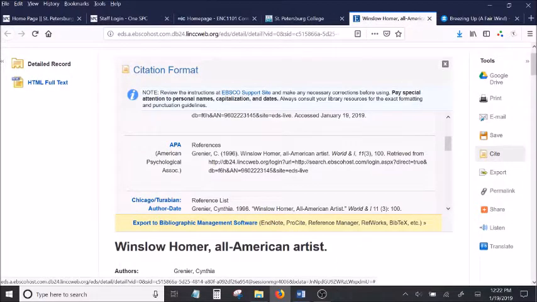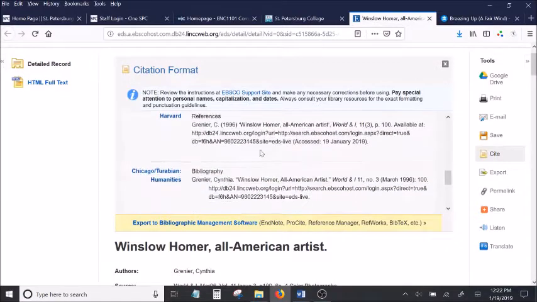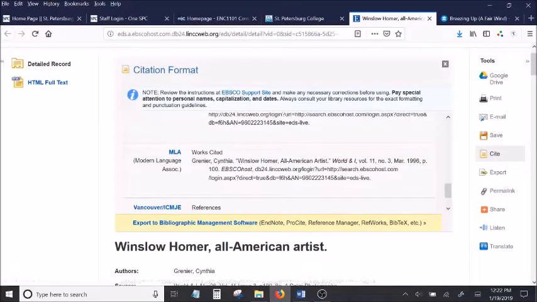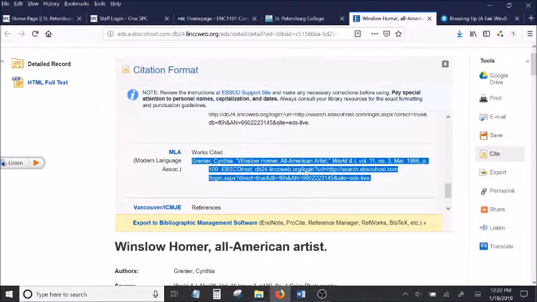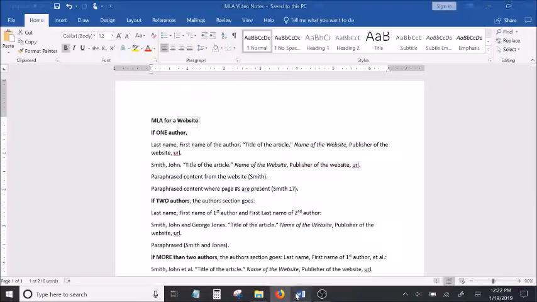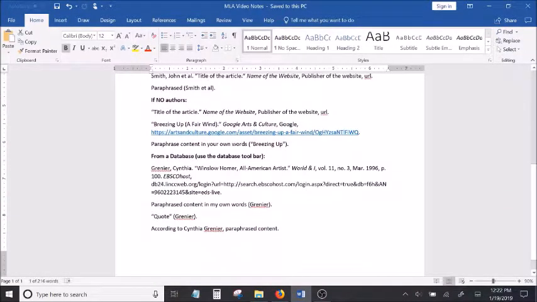Here's APA, but I'm not doing APA today. That's for a different essay. So I'm going to scroll down and find the MLA one. I can copy paste this onto my essay, onto the Works Cited page. And then I have the proper citation style, which I've already done right here as an example. So I noted you should use the database toolbar.